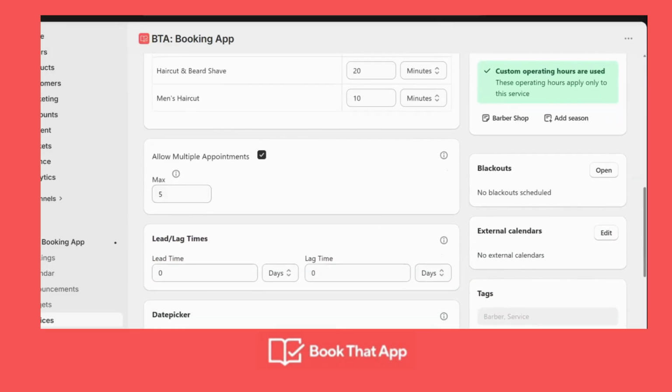Multiple appointment feature. This is available on the light plan and above. It allows customers to book more than one appointment in a single transaction. If this doesn't apply to your service, you will want to leave this as unchecked.